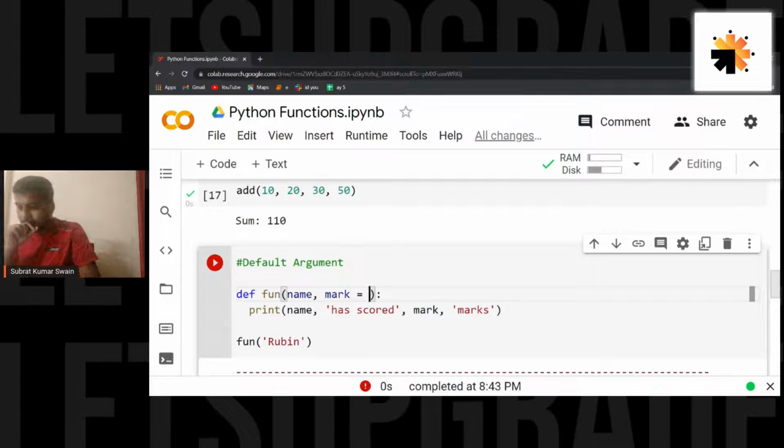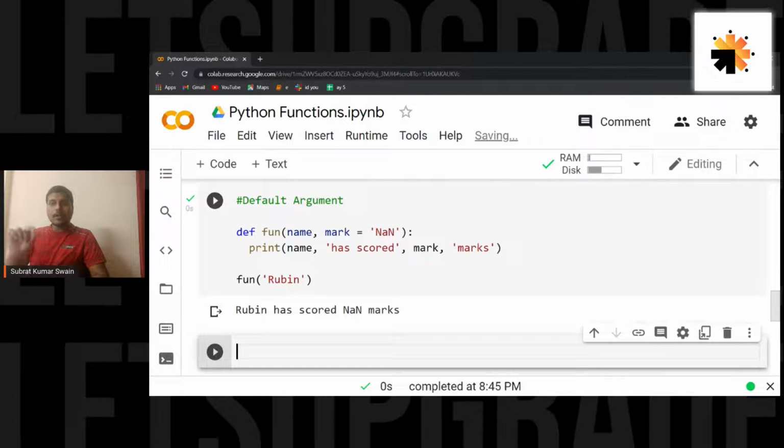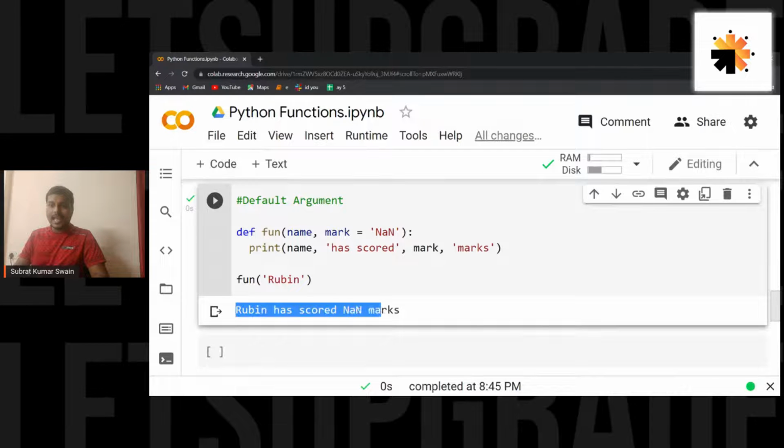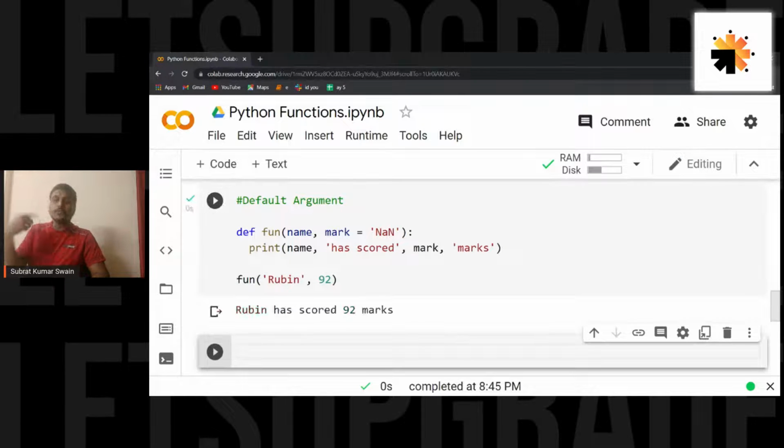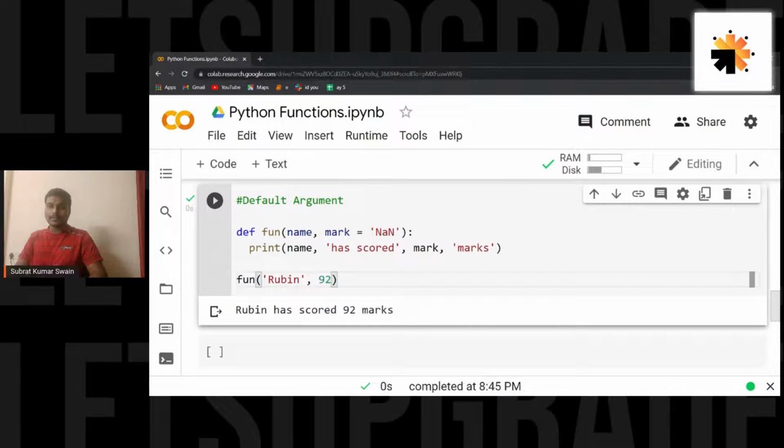It might be NaN. Let's say I want to print this NaN. For example, maybe you can go for grace mark 35, some pass mark or something, but let's go with NaN mark. Now if you execute it, right? So now you are not getting error. Rather, you are getting Rubin has scored NaN mark. Why, guys? Because now mark is a default argument. If you don't pass any value for mark, then it will take this default value assigned to it. But the moment you send a mark as argument, it will take the value that you have sent. See, I'm getting 92 mark, right?